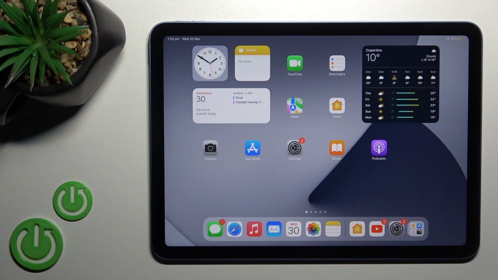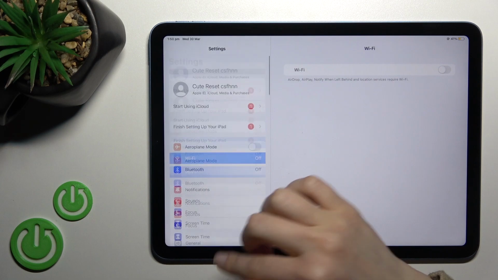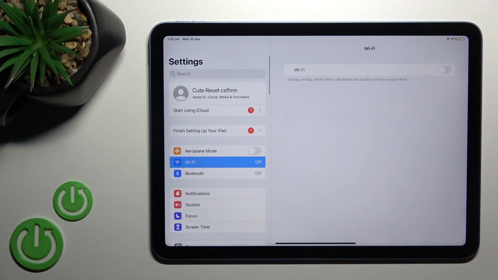Welcome to the In Front of Me new iPad Air 2022 Wi-Fi edition, and I'll show you how to connect to Wi-Fi on this device. So first you should go into the settings application here, and after that just click here to the Wi-Fi section.